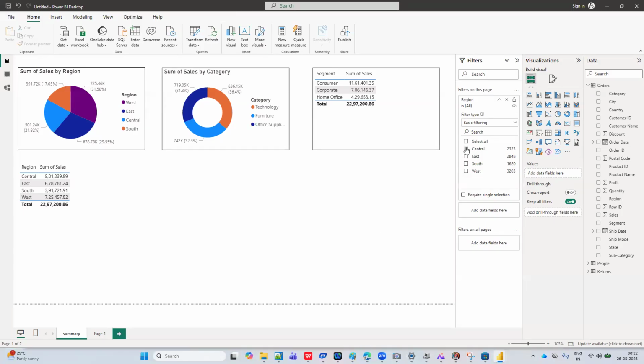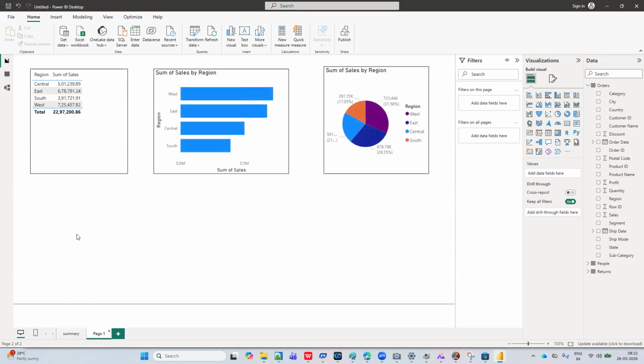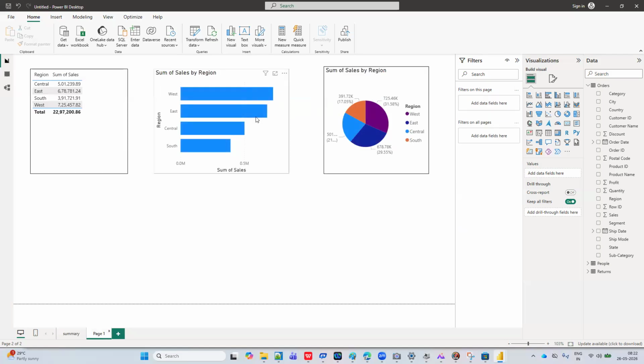So if I select the central, it is showing all centrals. All visuals are changing. It is showing central sales, it is changing. Now you have selected filter on this page means all visuals in this page only will change, right? Now, whether the visuals in the second page will be changed or not. See, this visual is showing all regions. But the visuals in other pages are not changing. Here it is showing central, but the second visuals it is not changed.